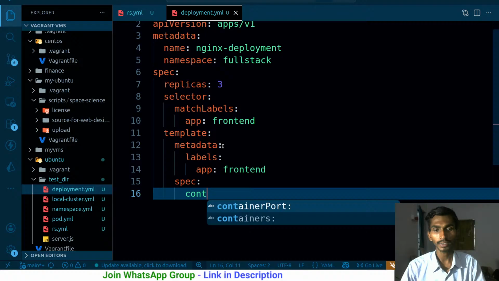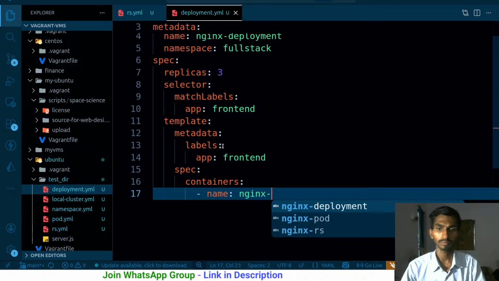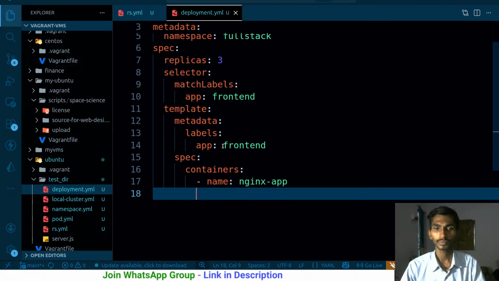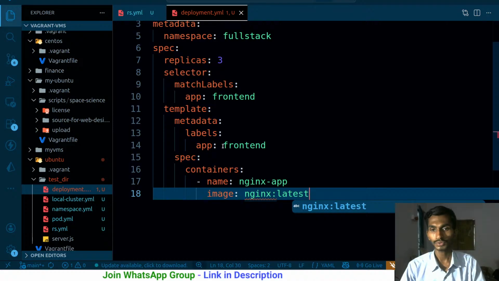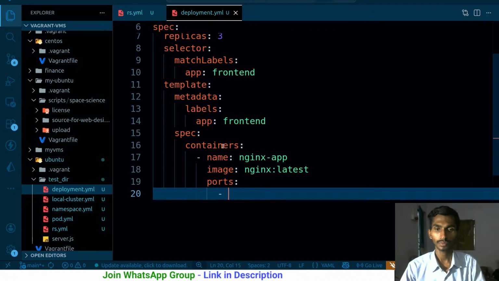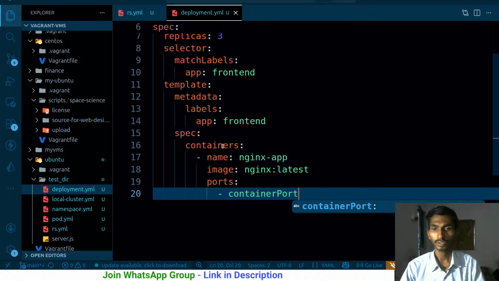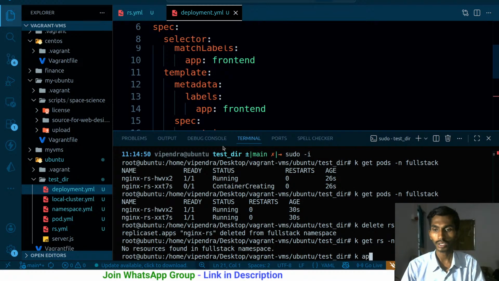And then there are gonna be many containers here, and one of them is gonna be nginx app. What is gonna be the image? The image is gonna be nginx latest. What is gonna be the ports over here? Container port 80, and that is it. Let's simply apply this. Okay, apply f deployment.